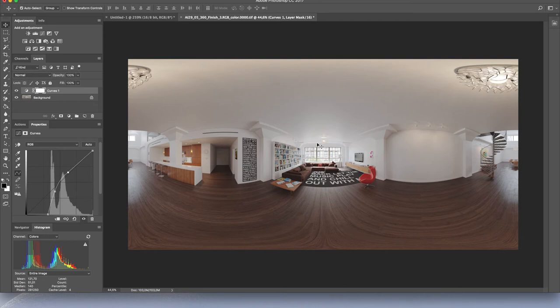And next I'm going to show you, after this global adjustment, how to do local adjustments. I'm going to show you two techniques. The first one is I'll give a nice pop to the floor.